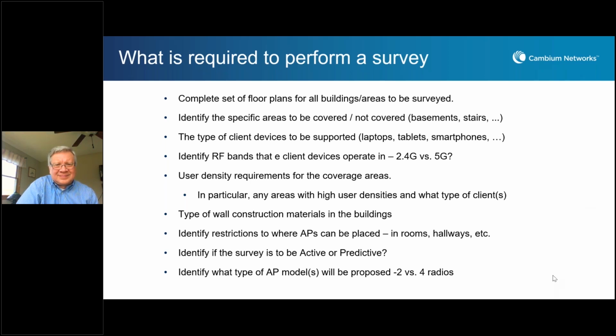Oh, you know what? There's one on here I didn't talk about, the type of wall construction materials in the buildings. That's a really, really tough one. We can look at a wall and say, oh, that's sheetrock. Yeah, you're probably right, it sure is sheetrock, but what's below the sheetrock? Is it wood studs? Is it metal studs? Is it chicken wire? I've seen that. And that's where the active site survey absolutely saves you, because you know what kind of attenuation you get between walls and doors.